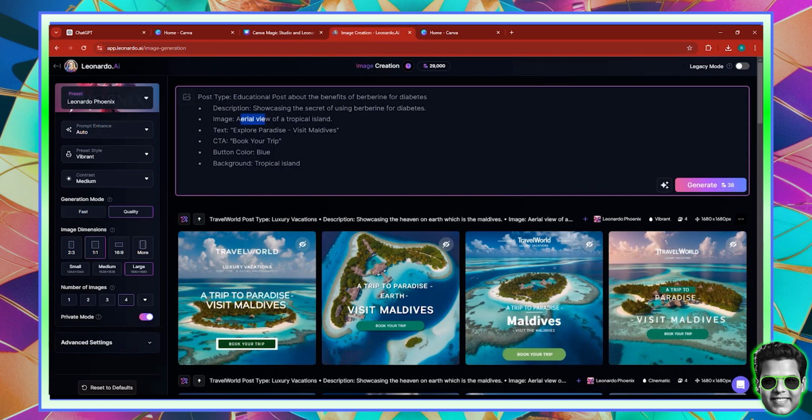And we have an image, which is, let's just say, a mystical berberine image in mountain fog. I could have said Himalayan mountain fog. The text, instead of explore paradise, let's just say control diabetes. And here, the CTA, or actually, instead of control diabetes, we could say something like lower or decrease pill intake. And we could add some keyword such as natural fix is better.